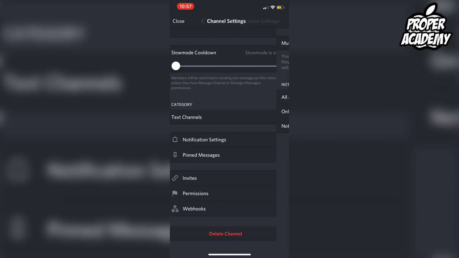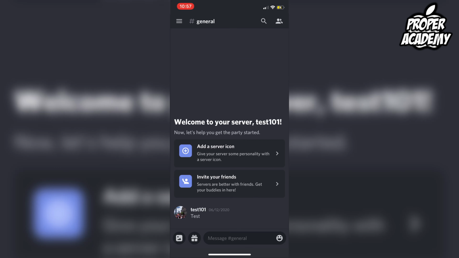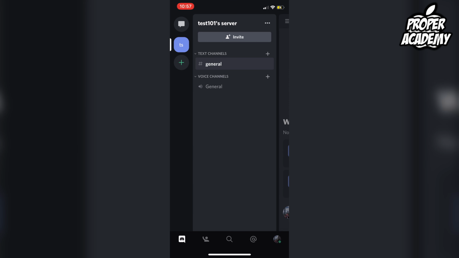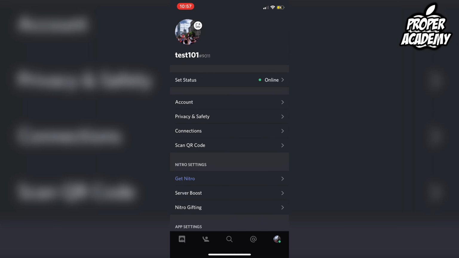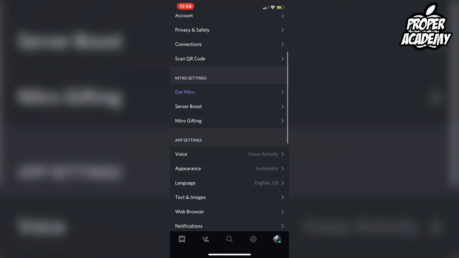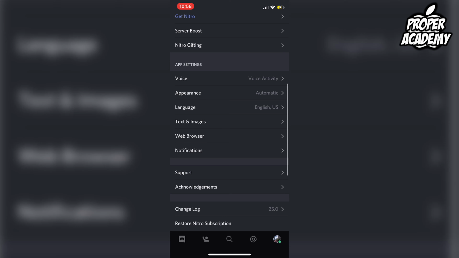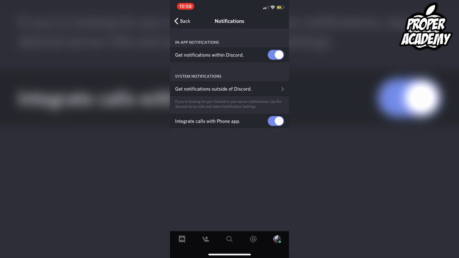And then if I just exit out of here and go back to the home screen here, just like this, you can now go to disable all your notifications for the application. So we're just going to go to the bottom right where your profile is, and just click on your profile, and then we're going to scroll down, and then you'll see the option for notifications. You want to click on that, and then at the top here you see get notifications within Discord.